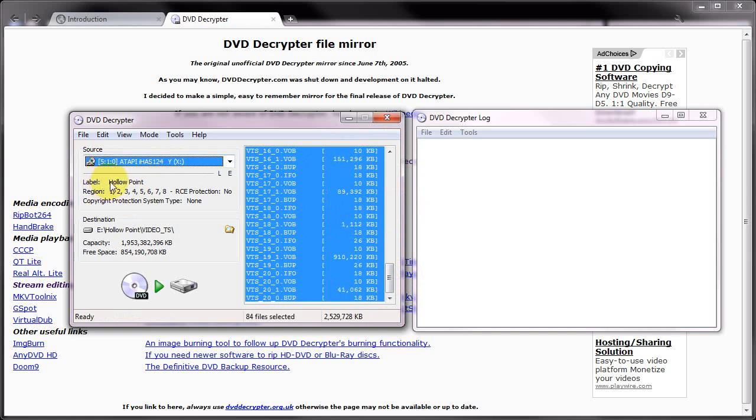It's identified the label of the disk and it's already suggested a destination. If you don't like this destination location here, you can click the browse for a folder icon to change it, or to change to a different drive letter. This is just showing me the capacity of drive E with how much space is left. And because that all looks correct, I'm going to click the rip icon here.